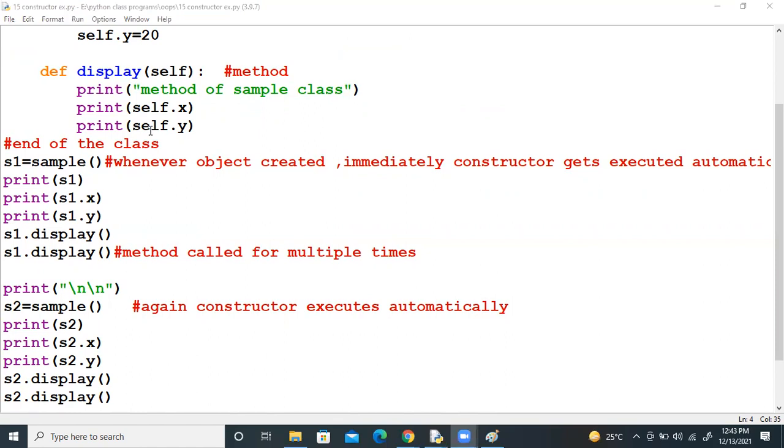What you need to understand is that whenever an object is created, the constructor executes automatically. That's the thing you need to understand. We need not call a constructor. S1.display we will call, but a constructor is also a method, but we need not call it. Once the object is created, immediately it executes automatically.